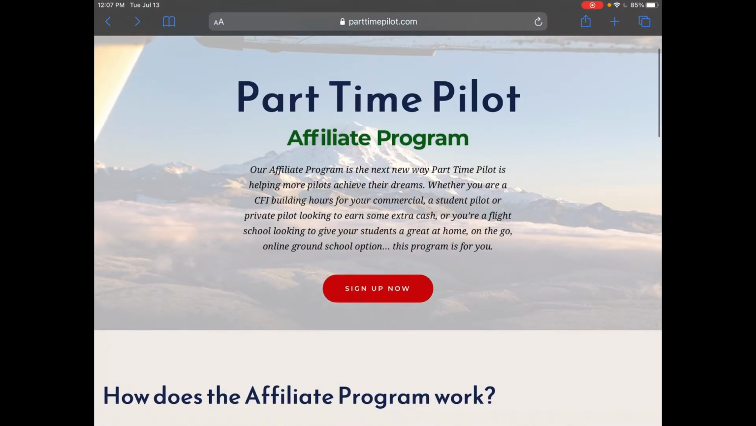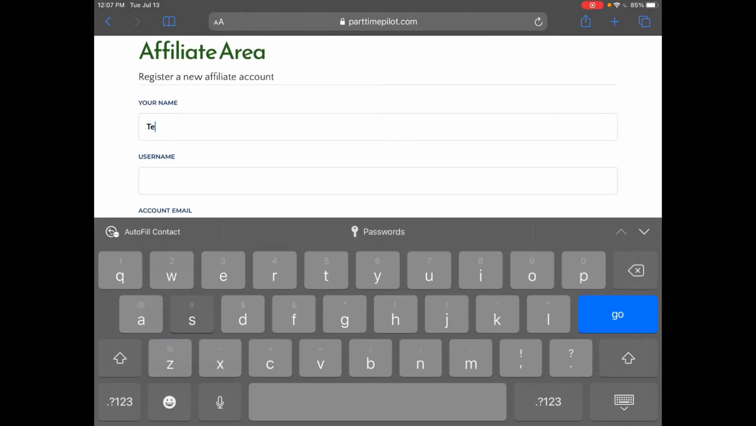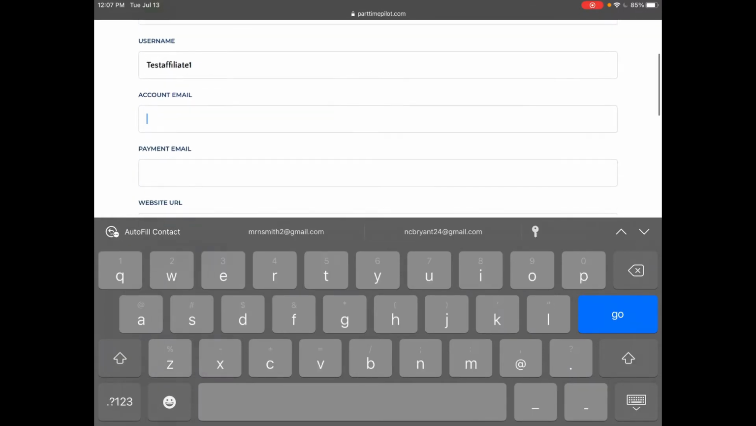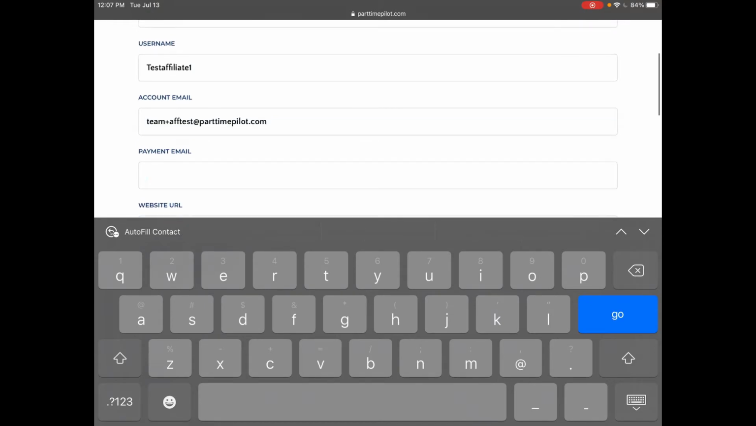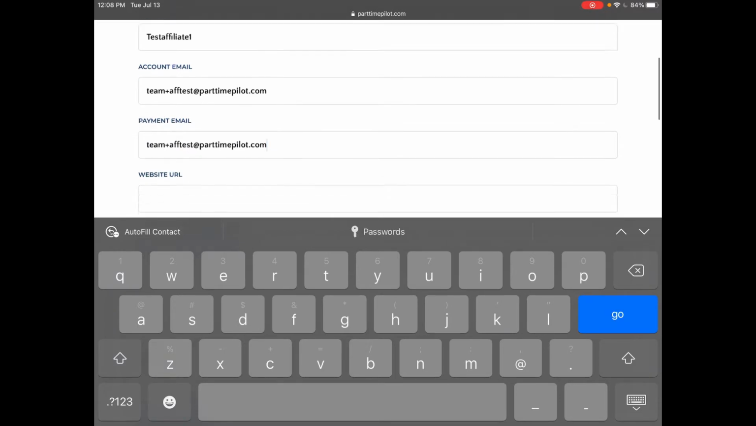Okay, so let's show you how to do that. So if you click sign up now, you're going to make an account. You want to make your account email, and then a payment email. So this is just the email you're going to get notifications for your payments. So it can be the same as your account email.